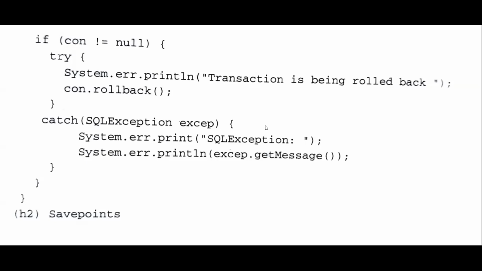In the catch block, we will verify whether the connection is null or not. If the connection is null, it indicates that there is no problem with the execution; the problem is with the connection. If the connection is not null, it indicates that the exception is due to the query execution. Then we'll roll back our queries by calling the rollback method.